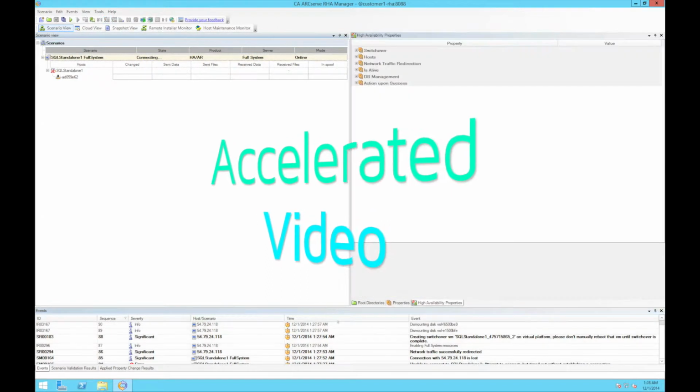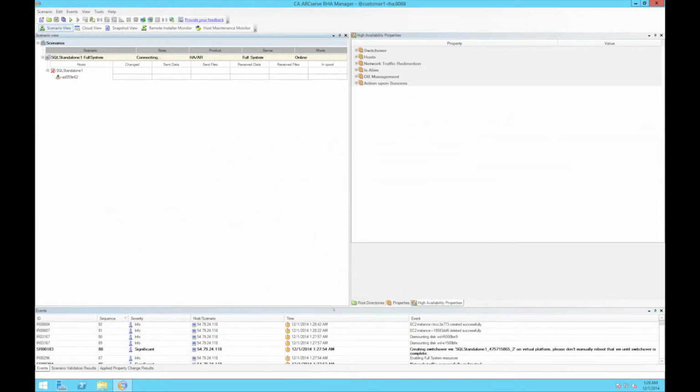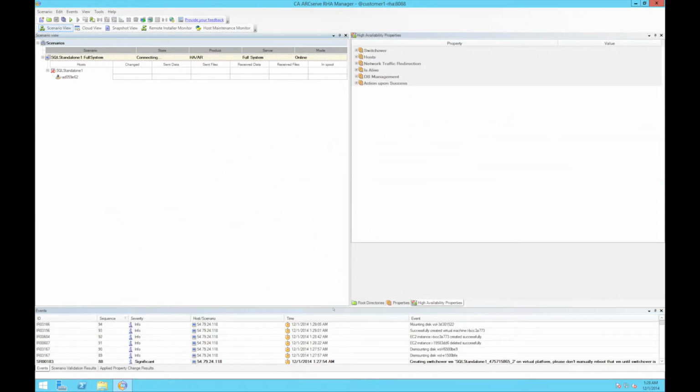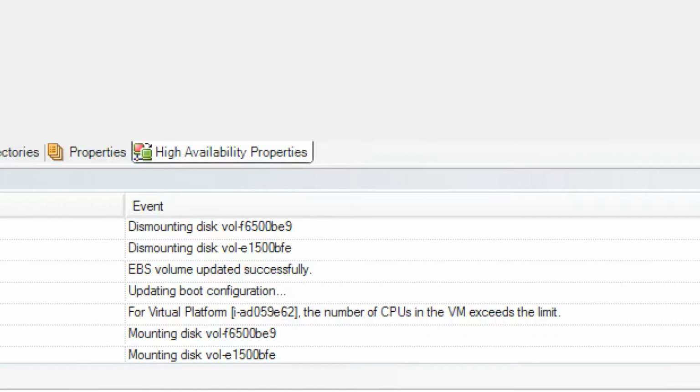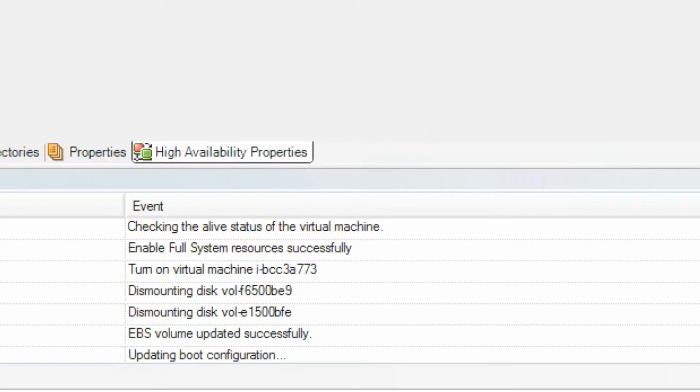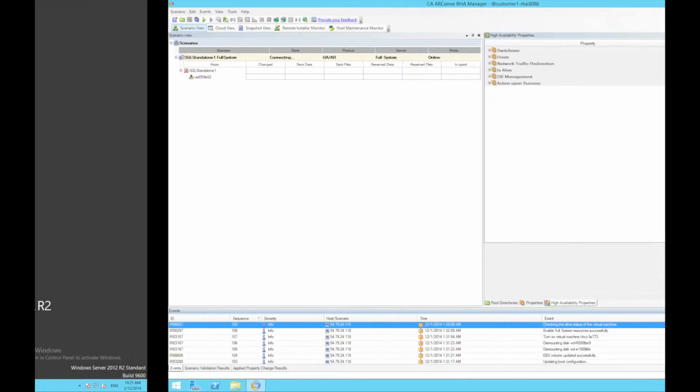I'm now accelerating the video while RHA goes through its very clever switchover process. This usually takes about 10 to 15 minutes for DR to EC2, which is much longer than if VMware or Hyper-V were being used as the target infrastructure. The switchover is complete and the replica VM is started.